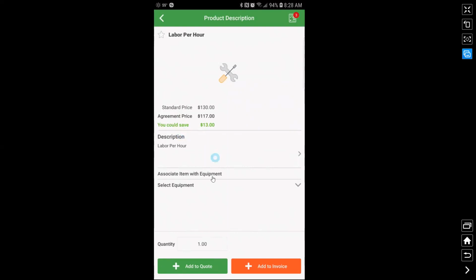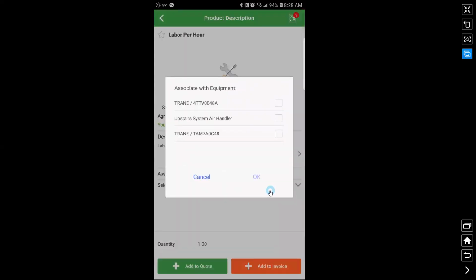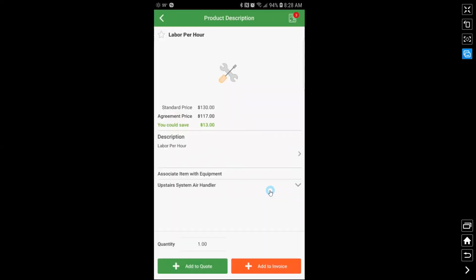I've also got the descriptions, and I can associate it to equipment. So if this labor is going to go specifically on that upstairs unit, I can click on that. But that was a little bit of a tangent. Let's go ahead and get back to what we were talking about.